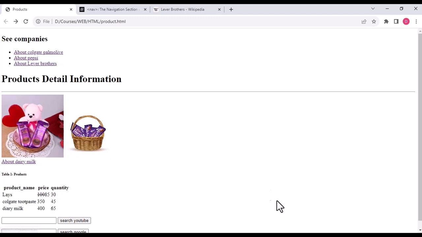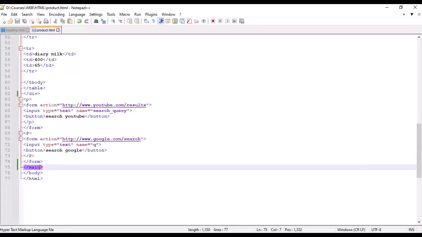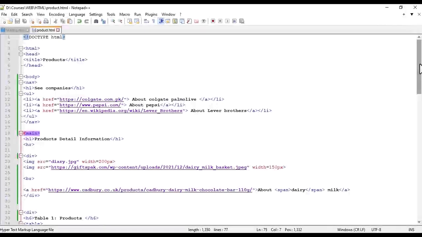So this was all about the navigation tag. So this is HTML. Inside it is head and then body. Inside body we have nav and then main body, and inside body we can have divisions.